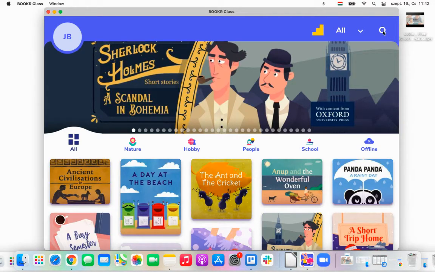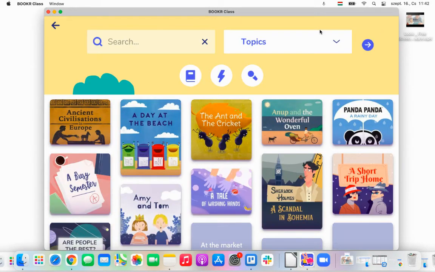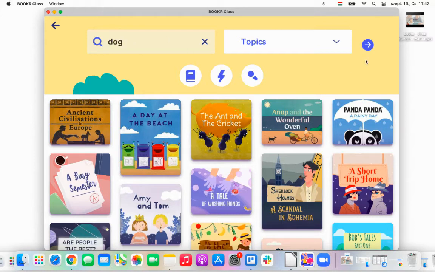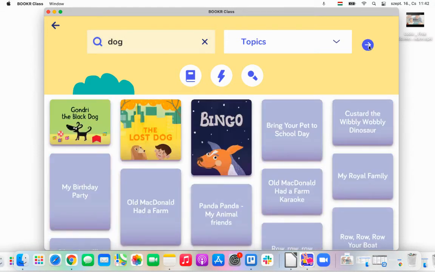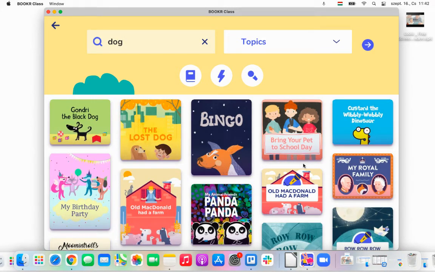Let's click this magnifying glass icon and you will arrive at the search page. Up here, you can type in a keyword or a specific title of a book that you would like to search for. So let's say that now I'm interested in books that are related to dogs. So I'm going to type in dog and click this blue arrow. And now all the books that are related to the word dog appear here.